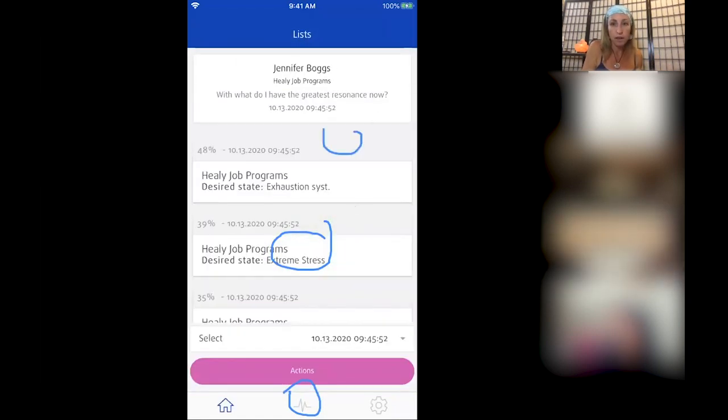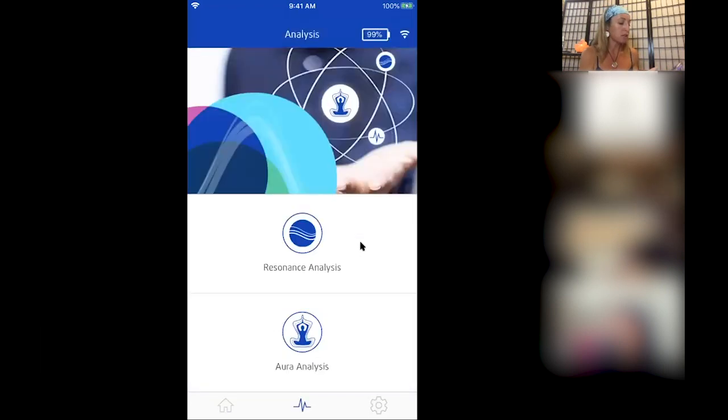Okay, clear that. Undo. So 48% exhaustion systemic, 39% extreme stress. None of these over 50. I'm not going to really focus on these. I'm going to go back and do that third one, which was bioenergetic balance 1.